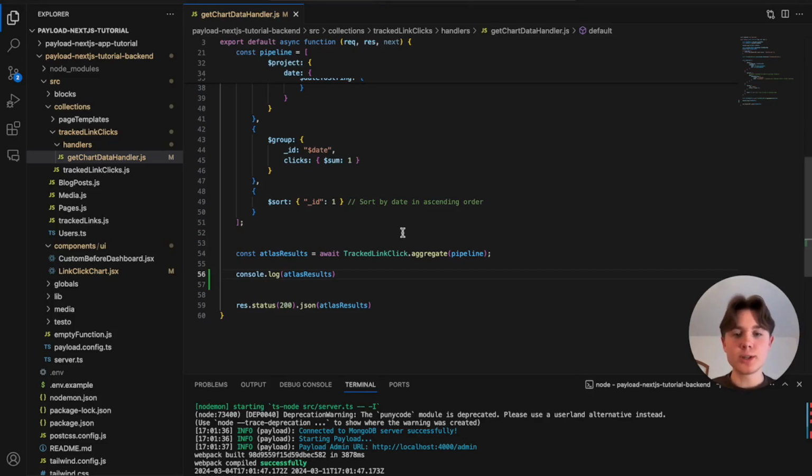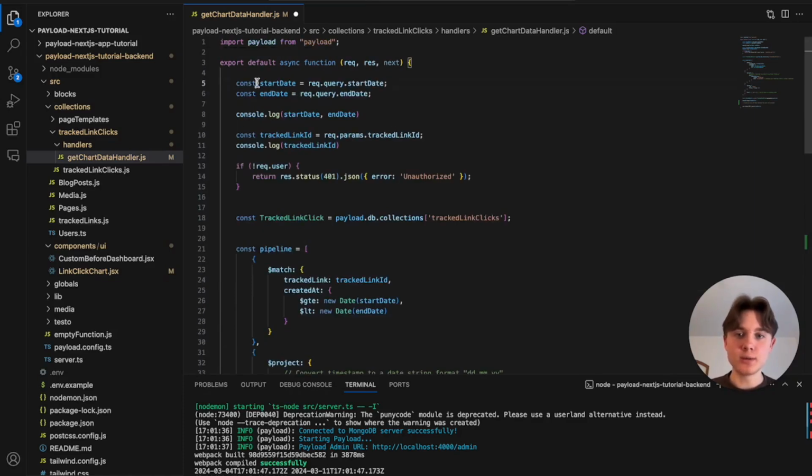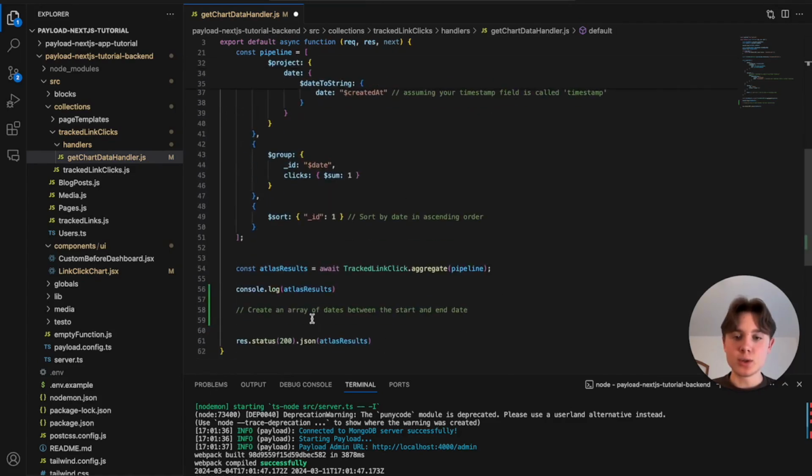So what I will try to do to solve this issue is I will try to create an array of dates, basically between the start and the end date that we get here from our query. And then what I'm basically going to do is take the Atlas results, more or less map through them and add them to this array so that we get a complete array of all dates. And if a date has clicks, I'm going to add the clicks.